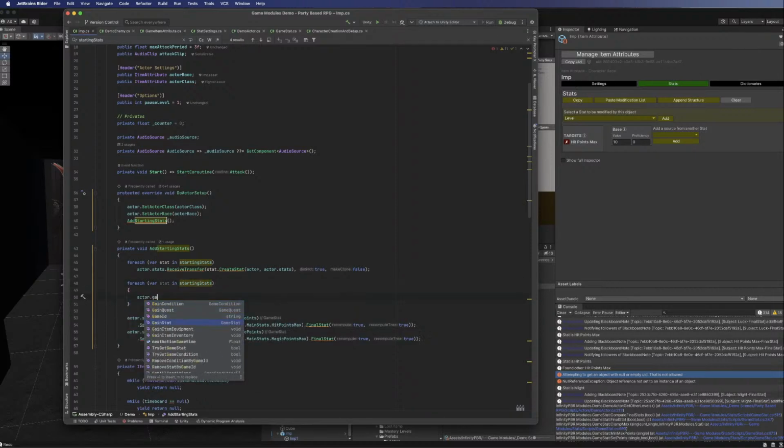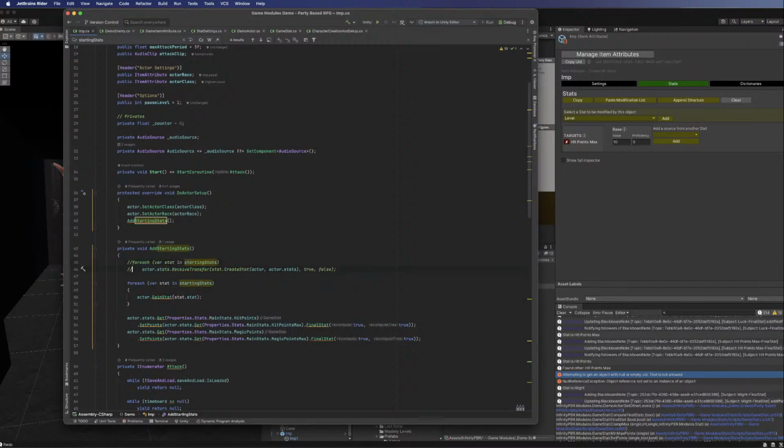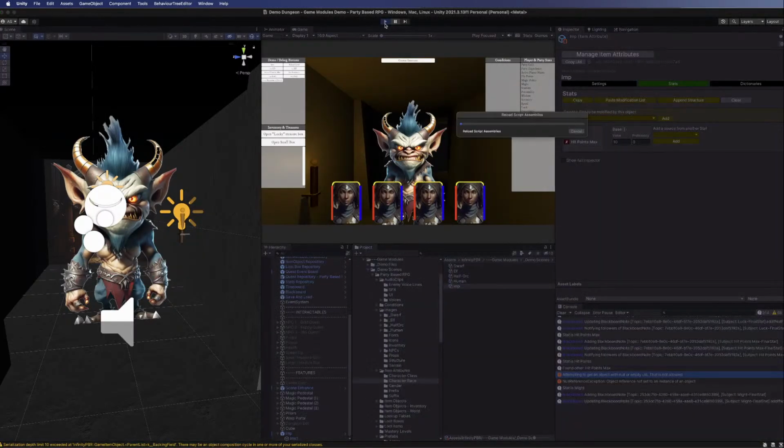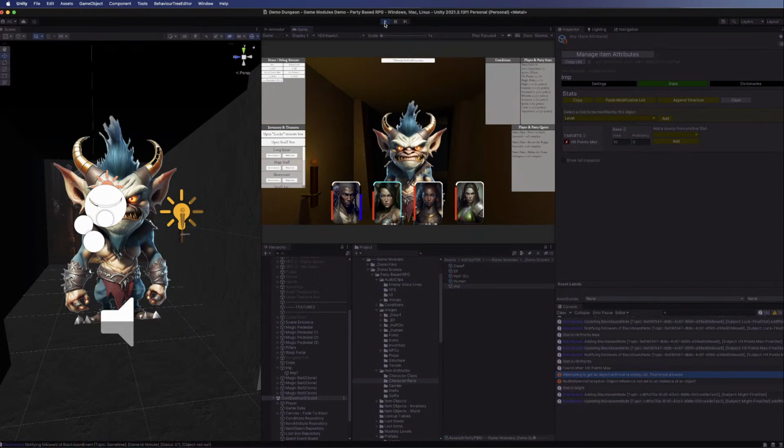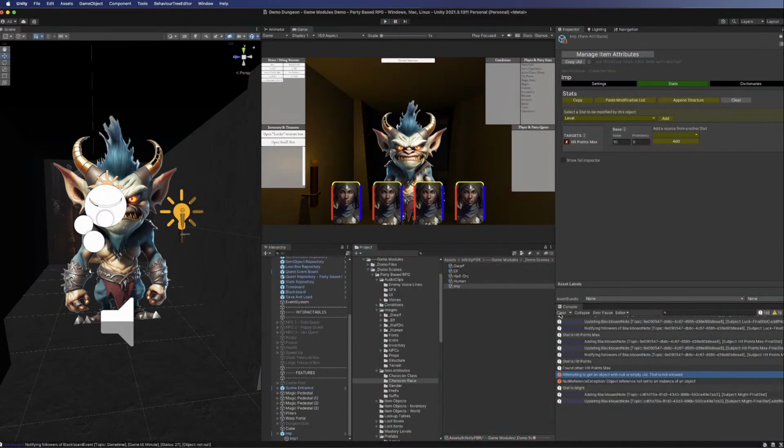actor.gain stat, and let's see if this works. All the stats will be 0, I believe, but let's see. Attack. Oh, same issue.